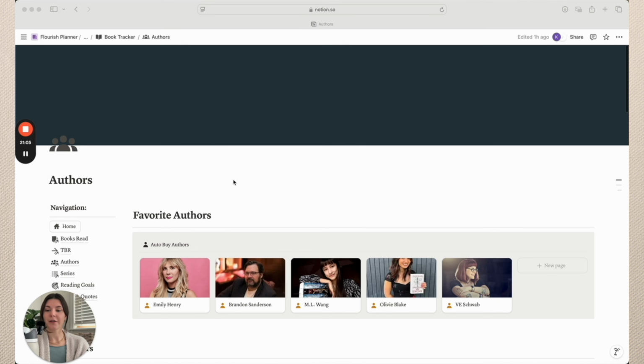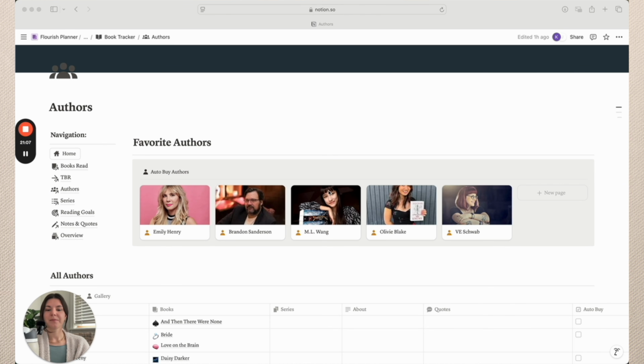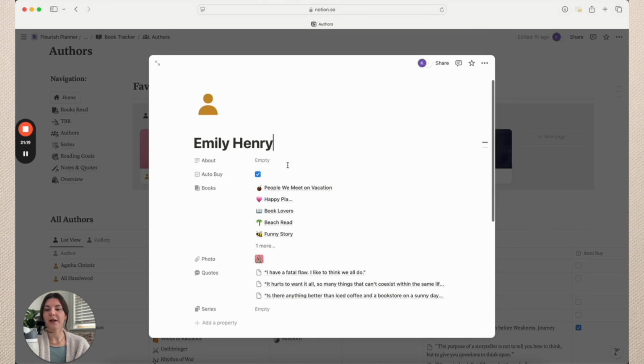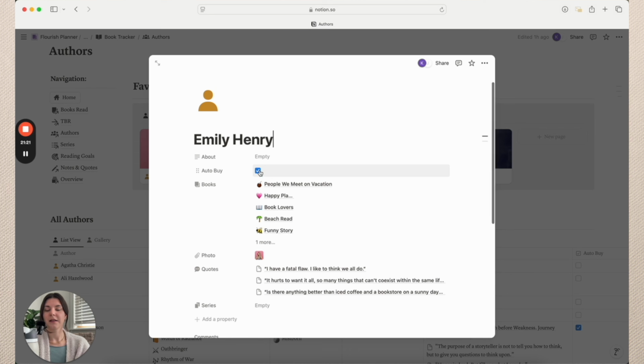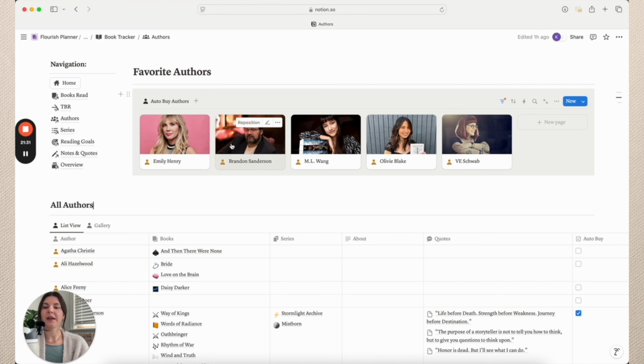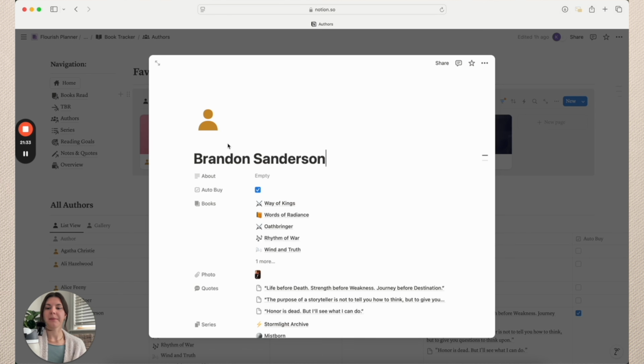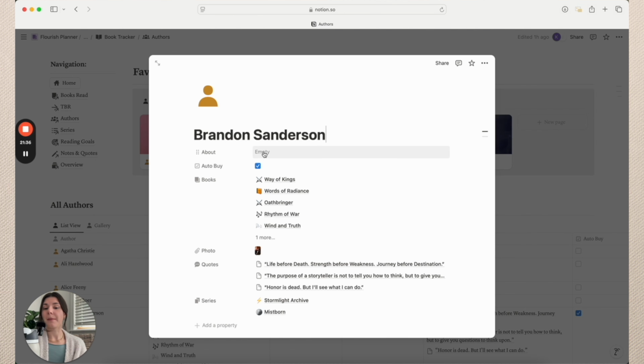So here we have the authors section. Right up top, you have your favorite auto-buy authors. You mark an author as an auto-buy by just clicking this little check mark here. And within the actual author template, you have a space to put about the author, so you can just write in whatever you want, whatever stands out to you.